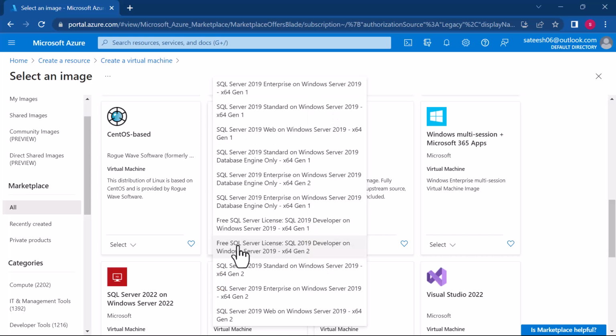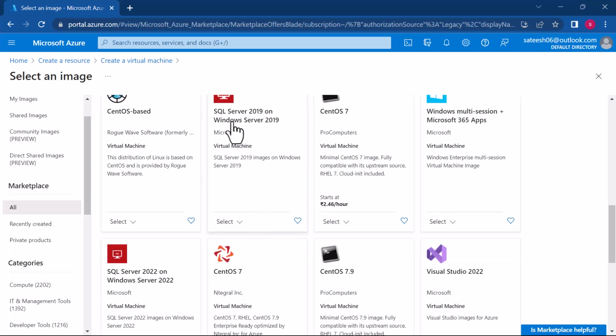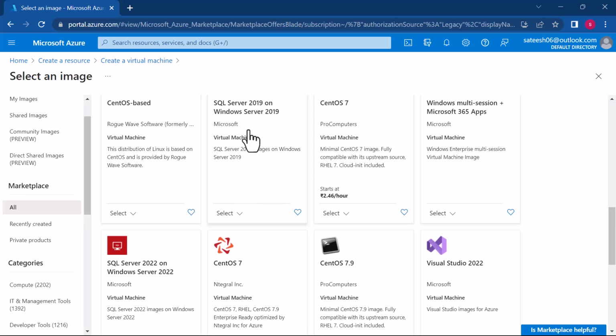Some of them are free, some of them are charged. Now you see here, this is free. Whatever I'm mentioning as free, this image is free, and for the other ones, the image is also charged. Now if I select this SQL Server 2019 on Windows Server 2019, there will be a cost for the virtual machine and there will be a cost for the image as well, because this image is published on the marketplace by vendors.